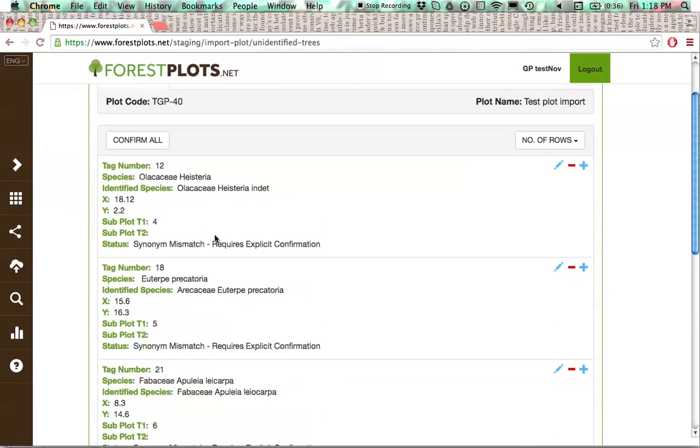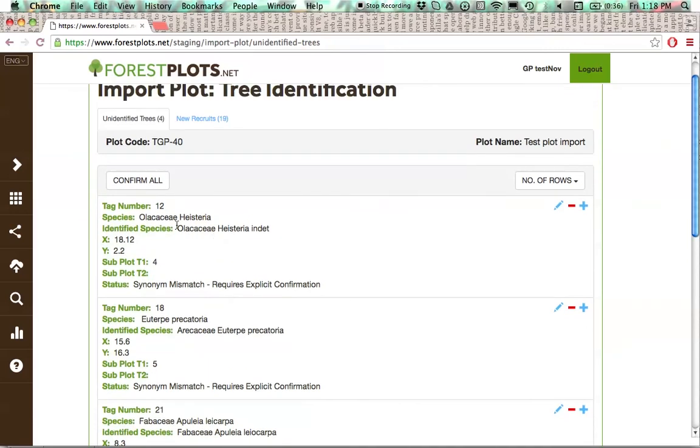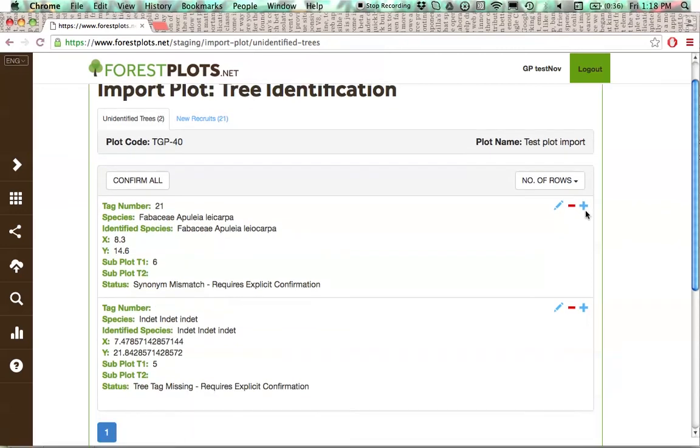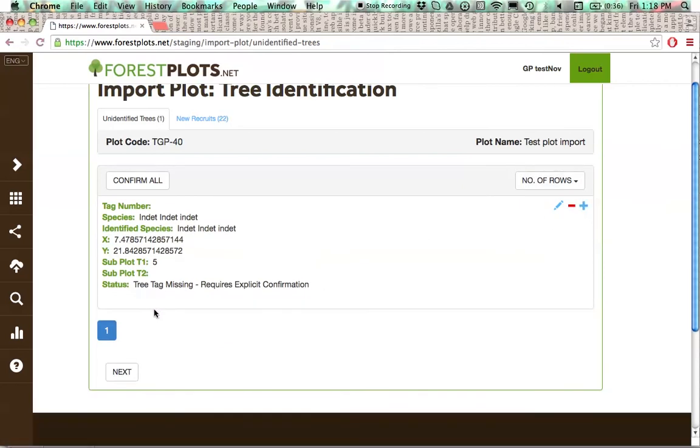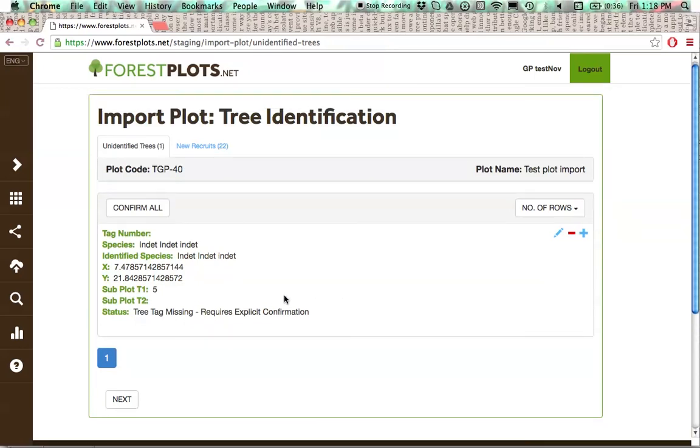Okay, all of our species are now identified, so we can go to the next stage. Tree identification. Now the database is highlighting all the trees where the previous name mismatches occurred. So you can go in and double check each of those trees as correct against your original data, against your field sheets. And when you're happy with these, you confirm each one.